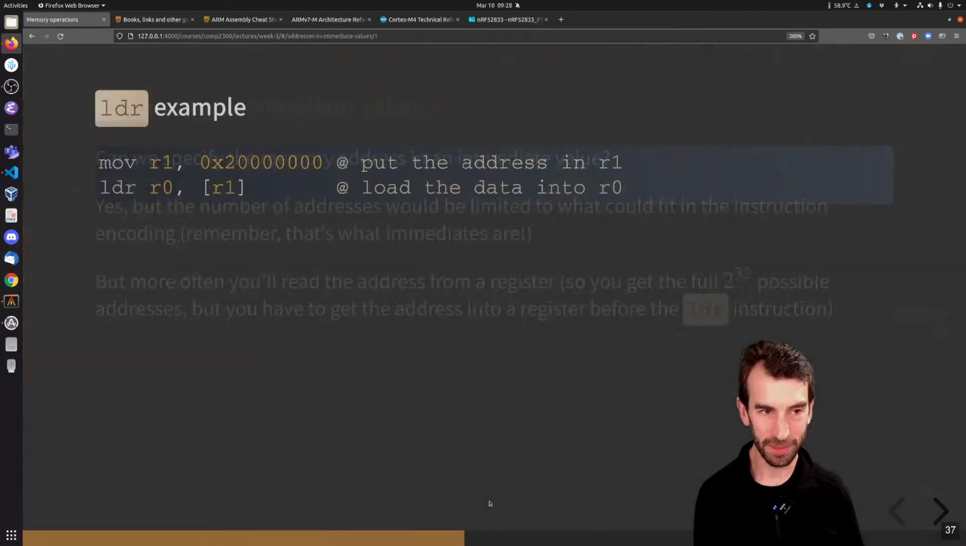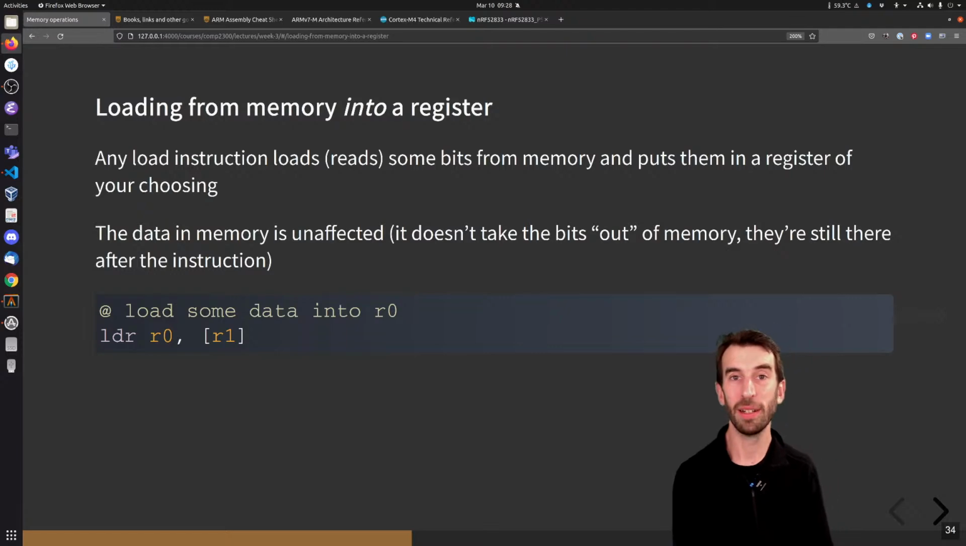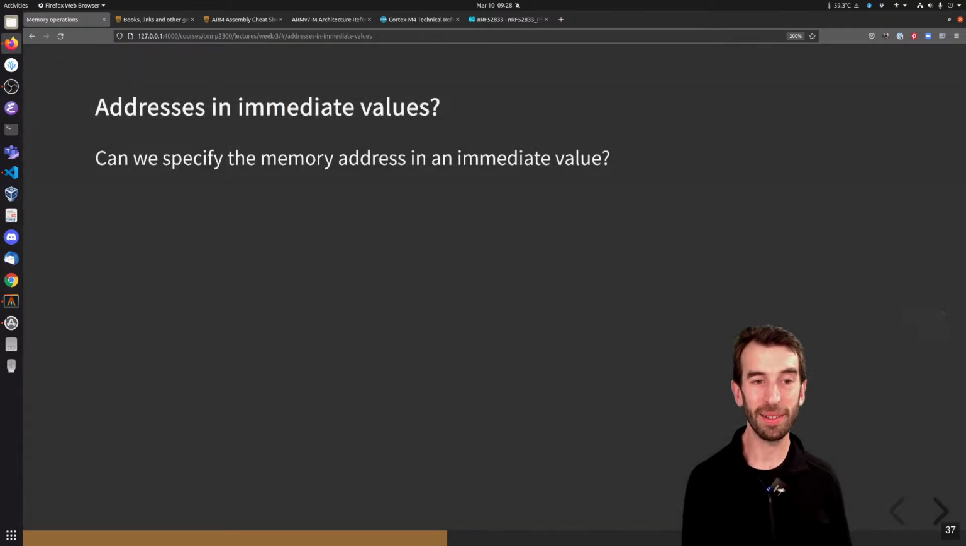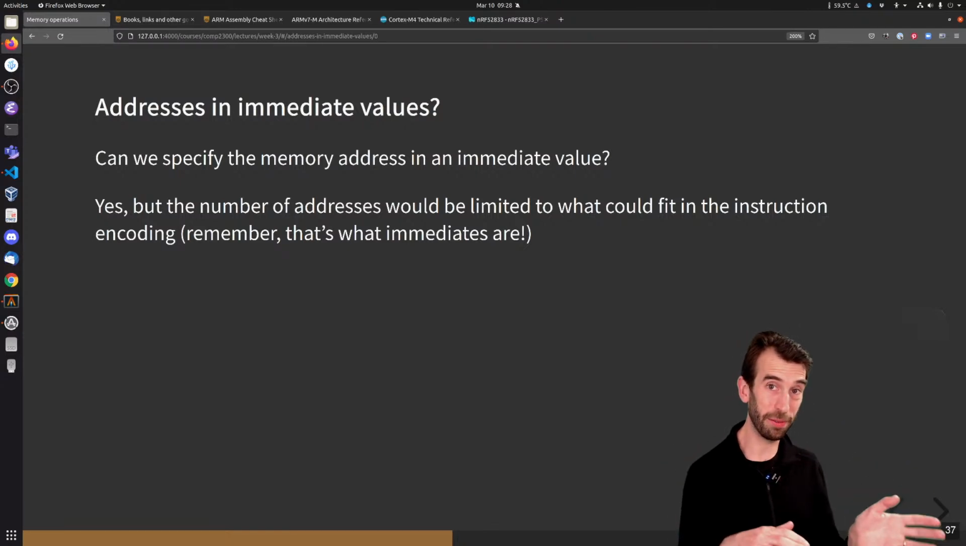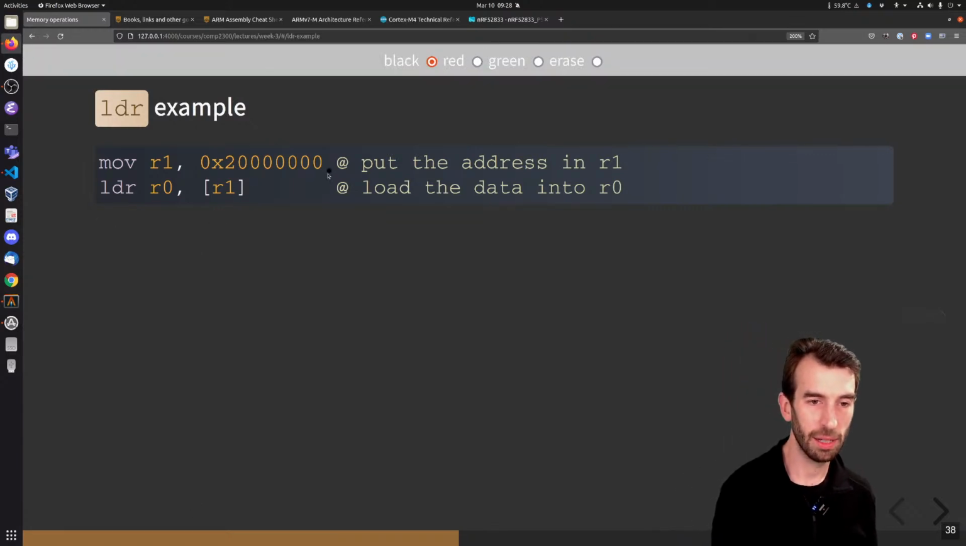Now last time, just to refresh your memory, we talked about how to load memory. We talked about how to store into memory. You're loading from memory into a register, storing from a register into memory. And all of the load and store instructions involved using an address. That's the address, 0x2000000, and using this bracket notation, which indicates that you want the processor to treat R1 as an address and load the data in memory at that address.